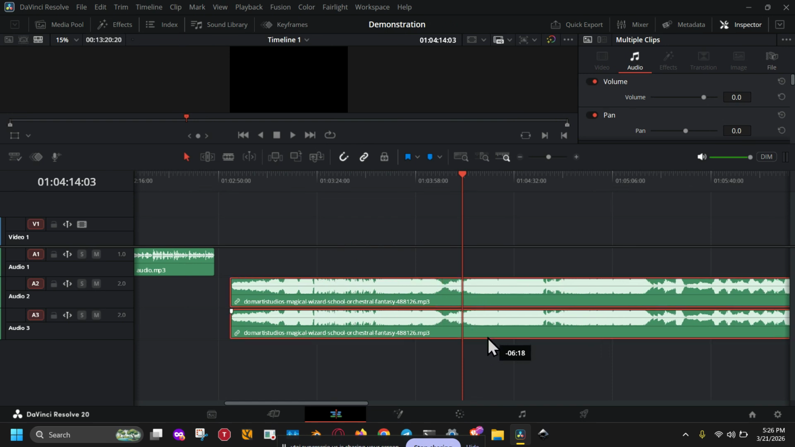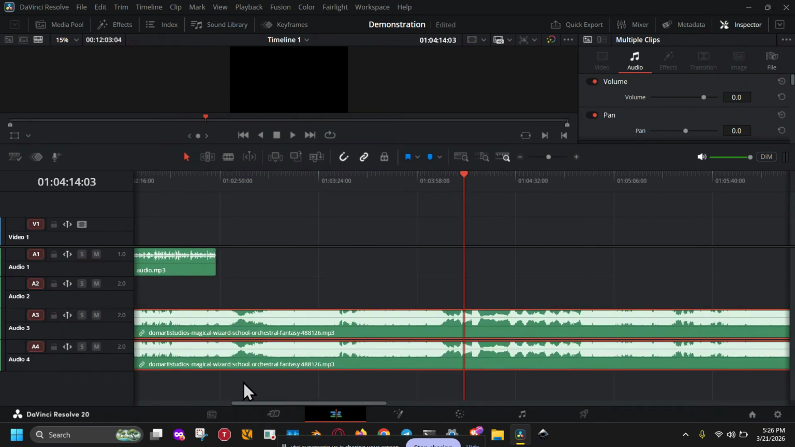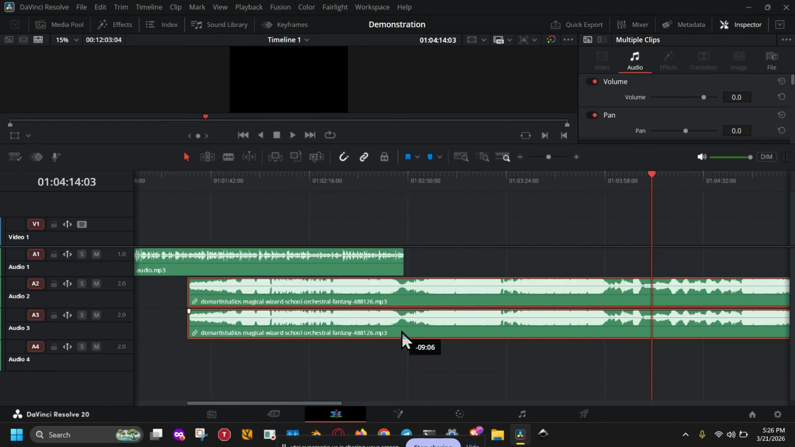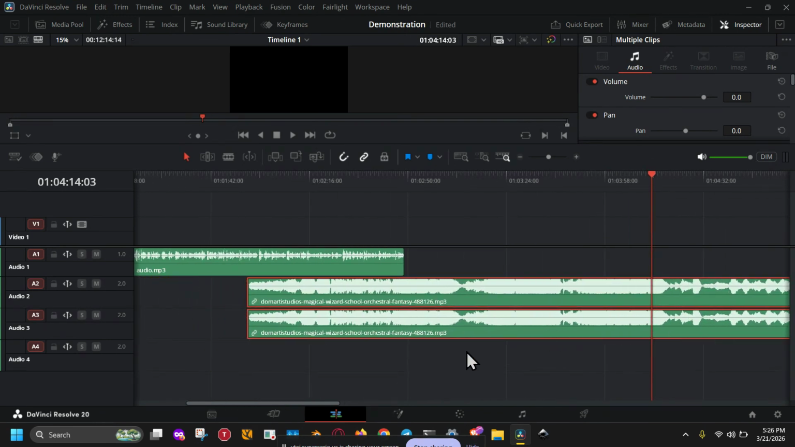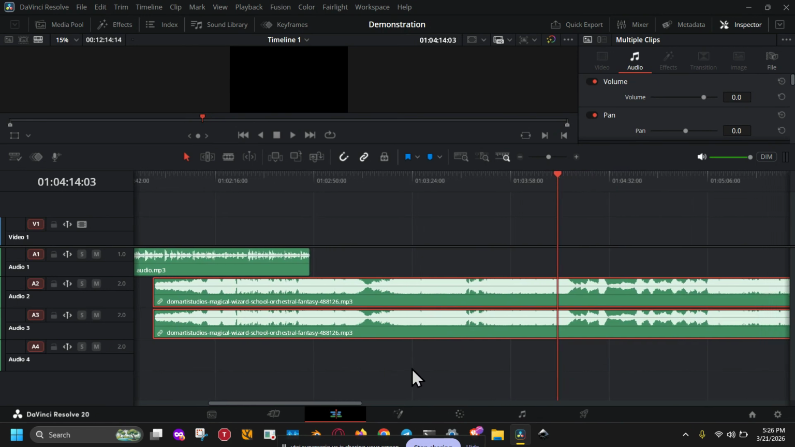You've successfully synced audio in DaVinci Resolve 20 using auto-align clips and linked the clips together for safer editing. This is one of those small editing skills that can make your workflow much smoother and much faster.